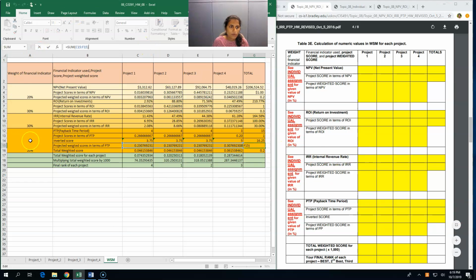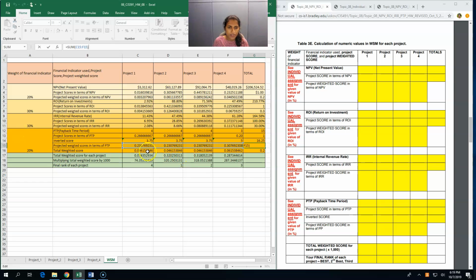Now you have to use the weight of financial indicator, 20%. So this is going to be A12, which is 20% into this value, which is the projected weighted score in terms of PTP for project 1. This is going to be A12 into D5, which is 20% into the project weighted score in terms of PTP for project 2. Similarly, you have to do this for project 3 and project 4. So when you add, you'll get the value as 0.2.